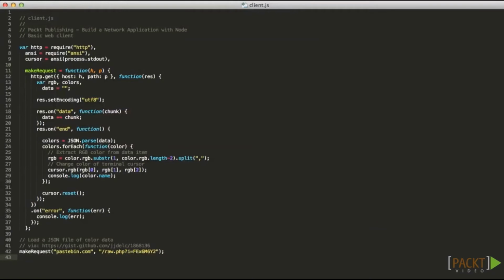So far in this section, we focused on the server side of HTTP. For the final example, we'll take a look at building a web client that will send a GET request to pastebin for a snippet of JSON representing a list of colors. To do this, we pass the hostname and the path of the URL to the GET method, and in the callback, set the encoding type for the response and assign event listeners. When all the data has been read, we parse the JSON and iterate over the array of colors.